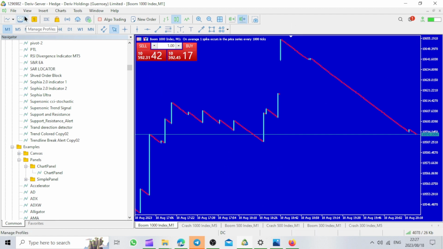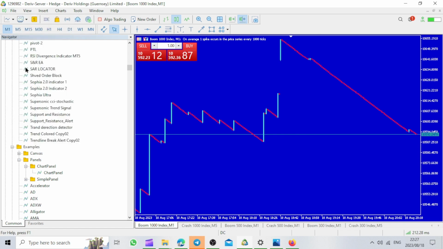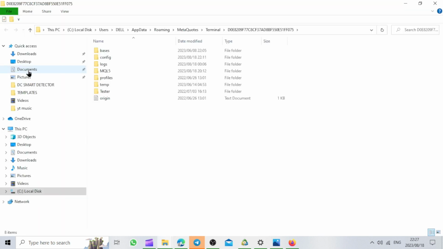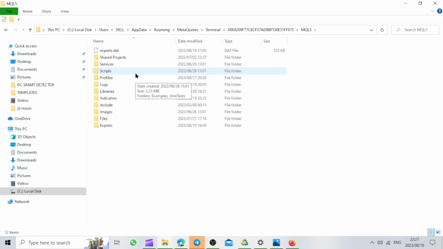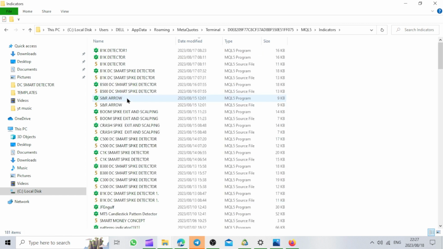3. Access the Open Data Folder option in the MT5 platform. Click on File in the menu bar, and then select Open Data Folder. This will open the data folder in your operating system's File Explorer. 4. Navigate to the MQL5 folder. Within the Open Data folder, find and open the MQL5 folder. 5. Locate the Indicators folder. Inside the MQL5 folder, you will find the Indicators folder. Open it.